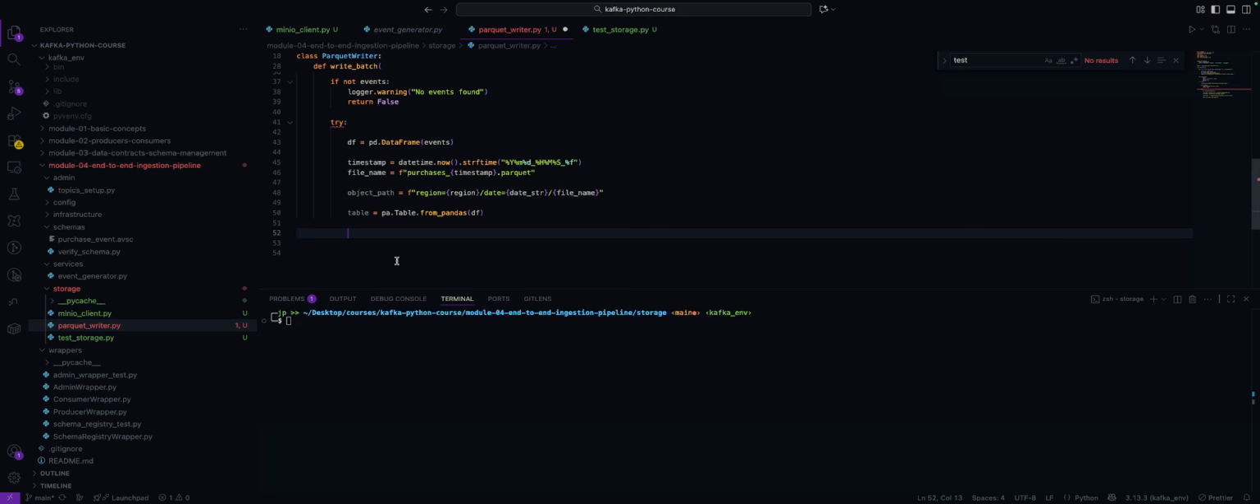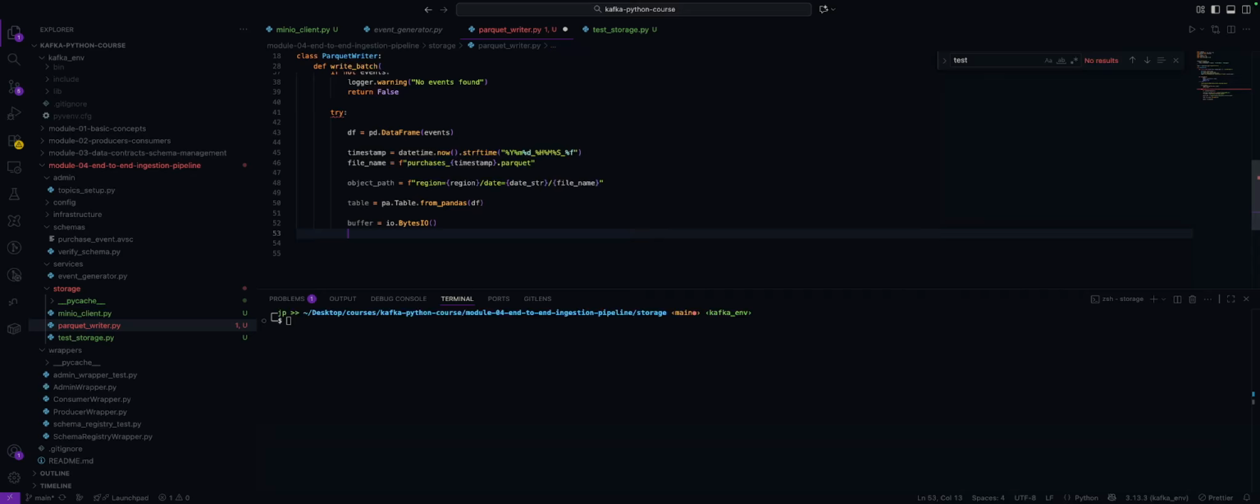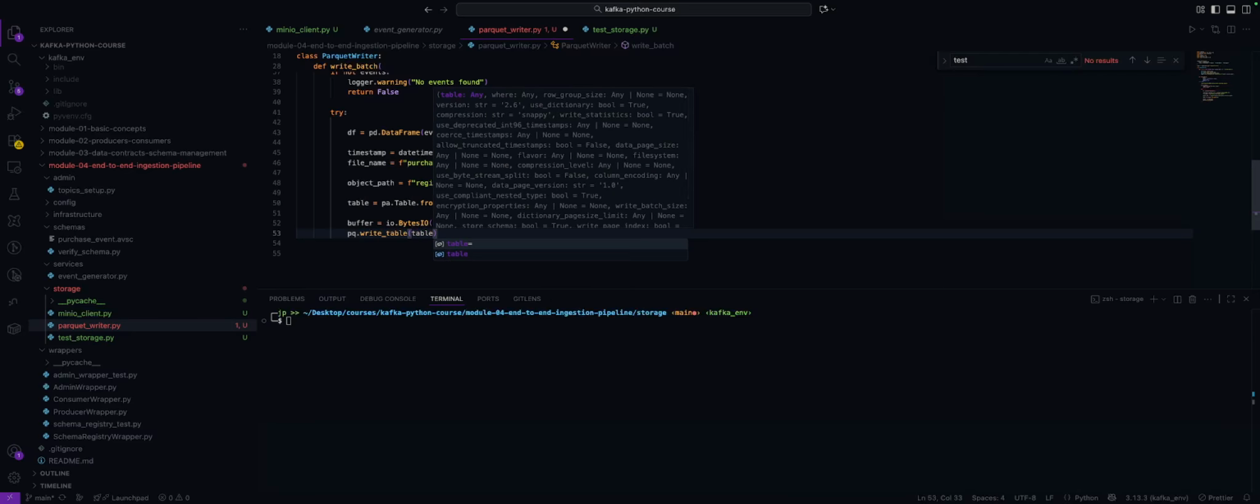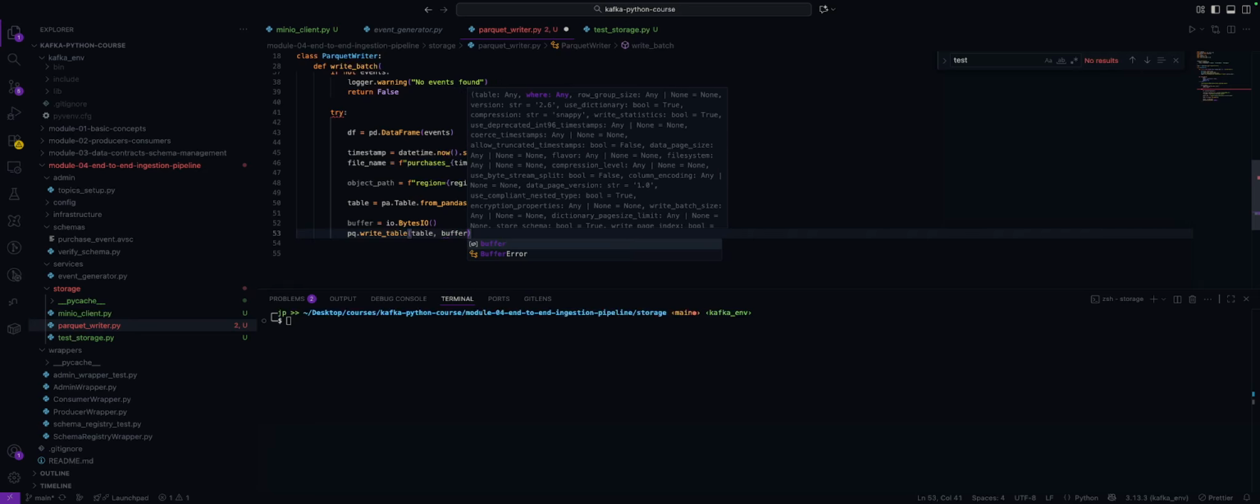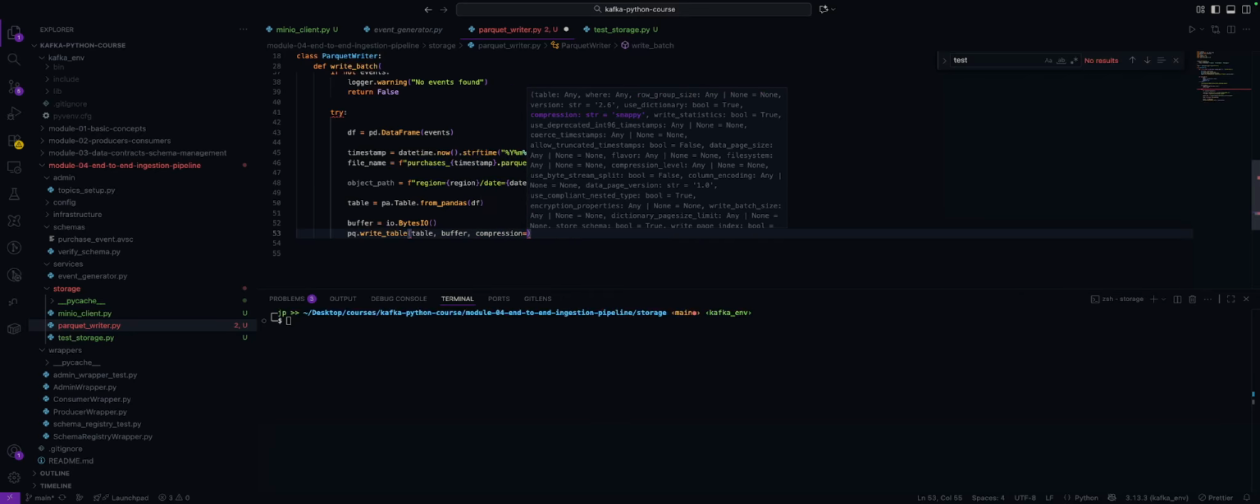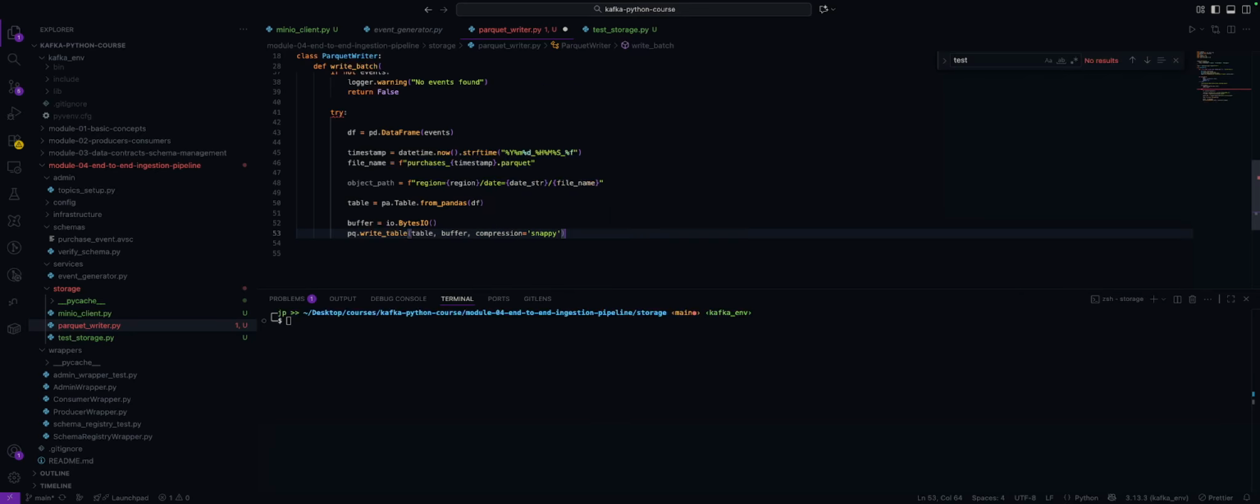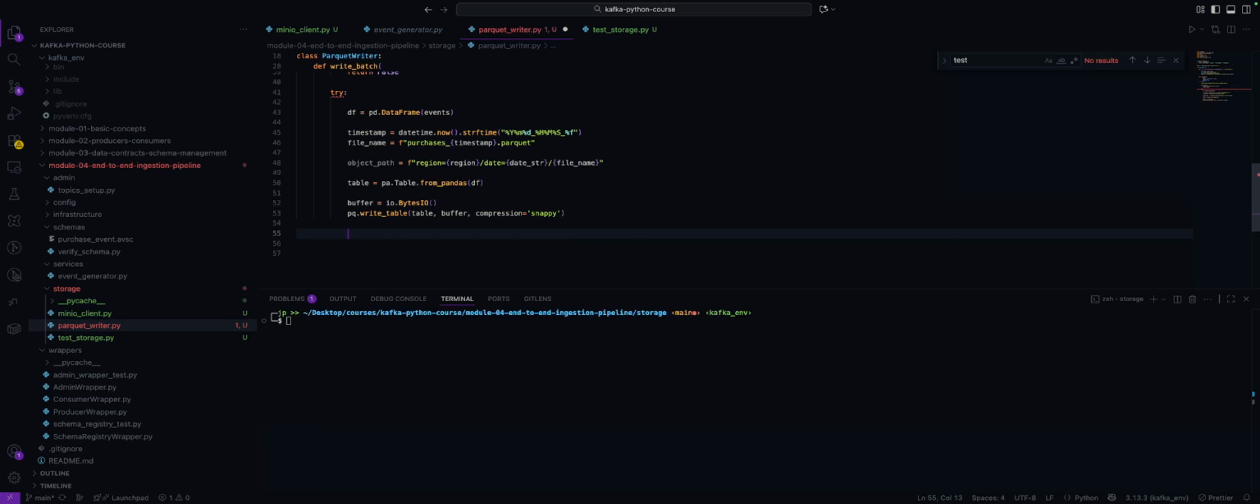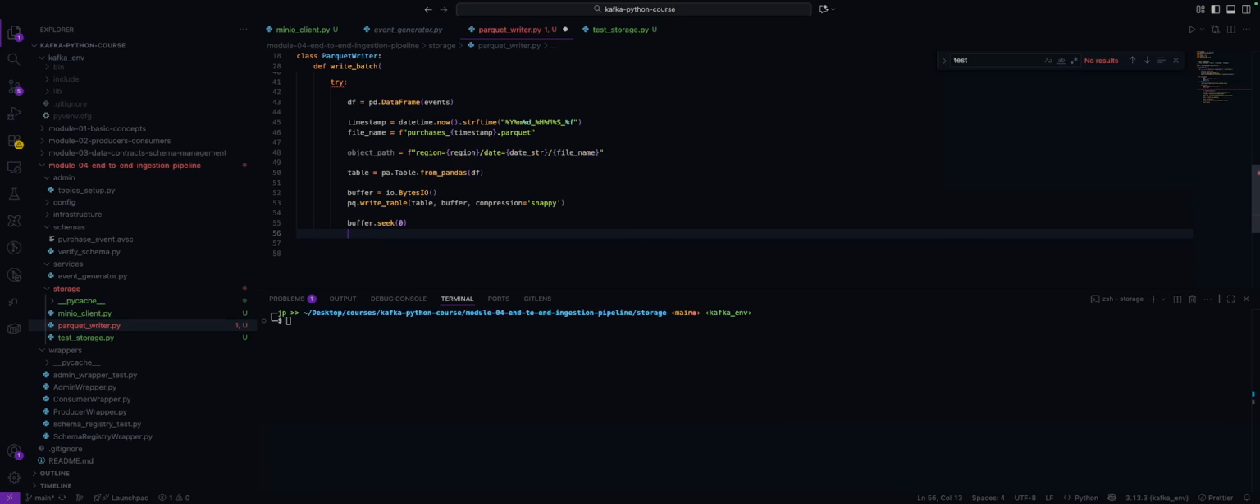Then we're going to write this to a buffer in memory. Let's open BytesIO, and then pq.write_table. We pass in our PyArrow table, the buffer, and the compression snappy. Then let's run the seek here to upload to MinIO using our client.